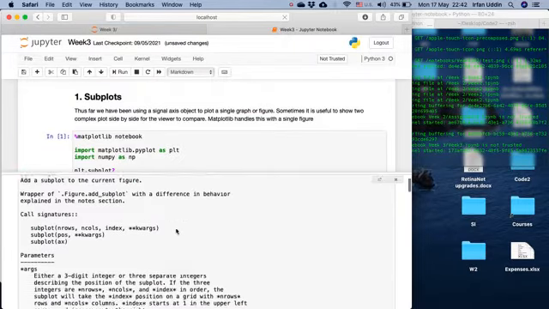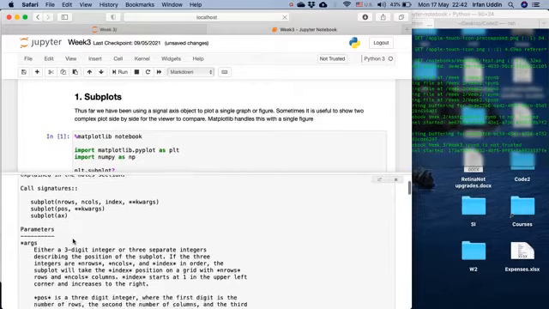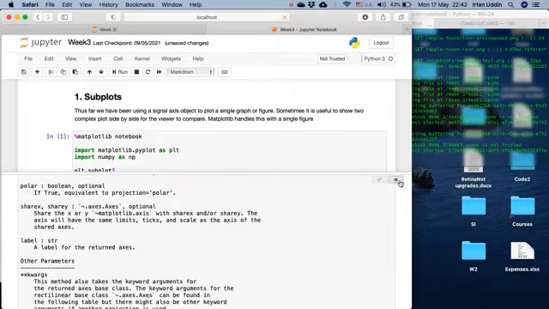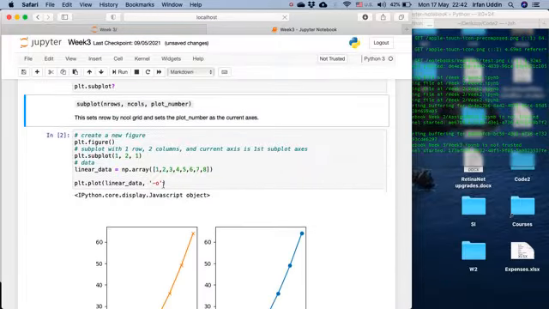You can go through this description, the signature is given, and all this information is given, so just go through it and try to understand for yourself. This is the signature to call subplot. We provide the number of rows, number of columns, and plot number. So this sets a number of rows by number of columns grid, and sets the plot number as the current axis.